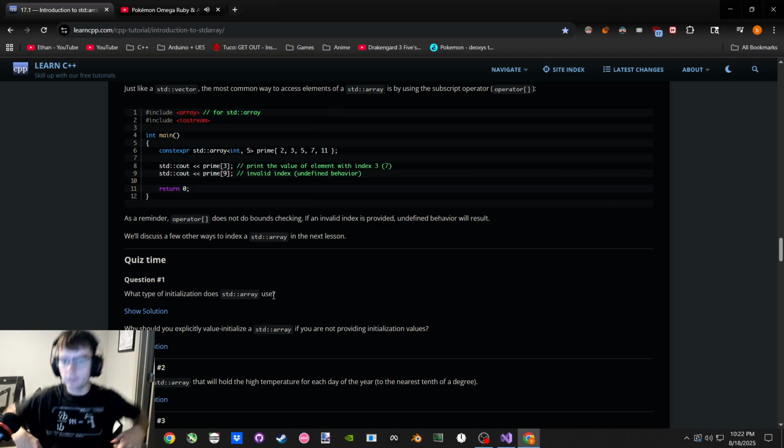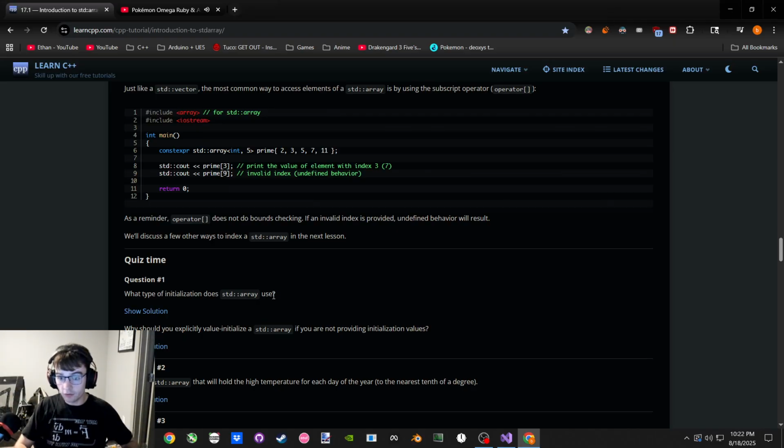Excuse me. Alright. Aggregate initialization. Why do you explicitly value initialize a standard array if we're not providing an initializer? Well, because duh. With standard arrays, the length, the size, must be known, must be specified at compile time.